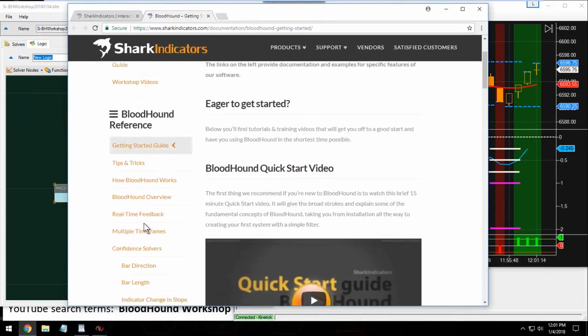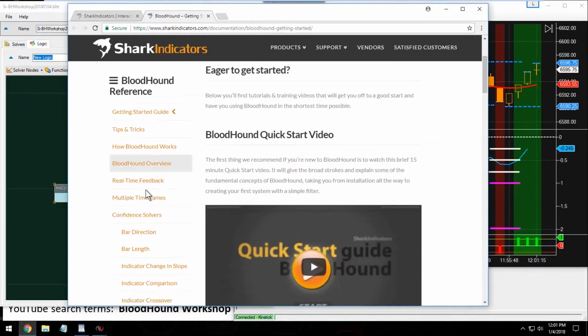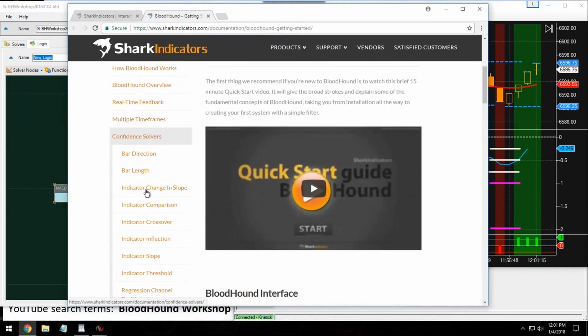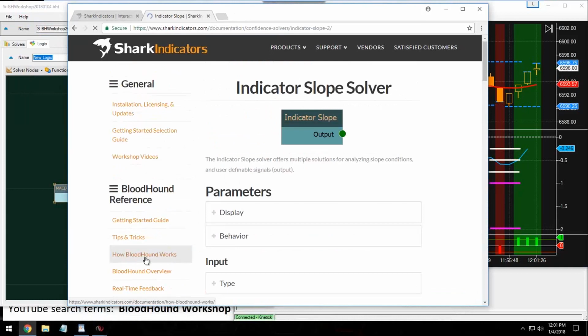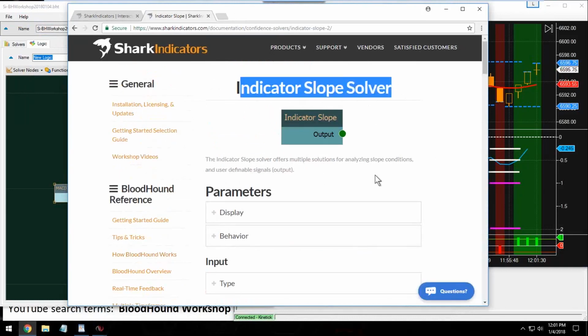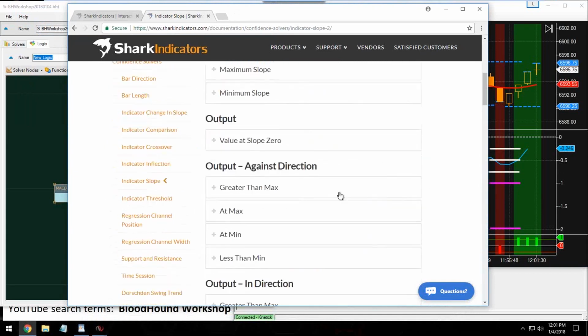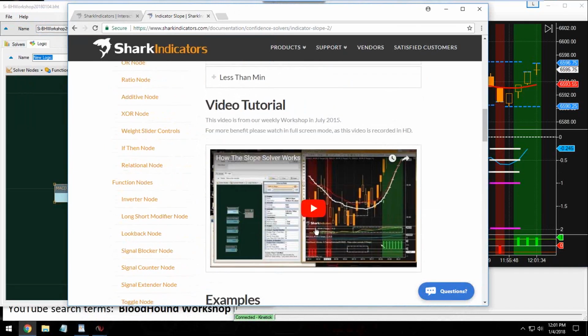And under BloodHound, and then under the solvers, the confidence solvers, here's the slope solver. Let's click on the slope solver. So here's the documentation for the slope solver. If we scroll down, there's a video here.